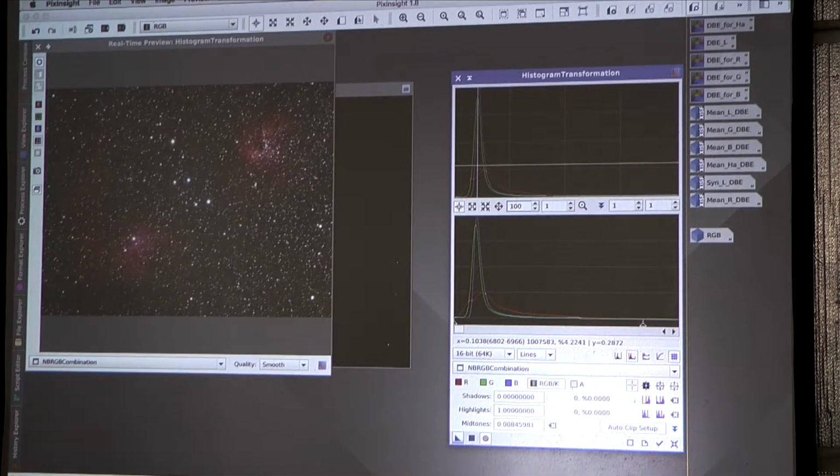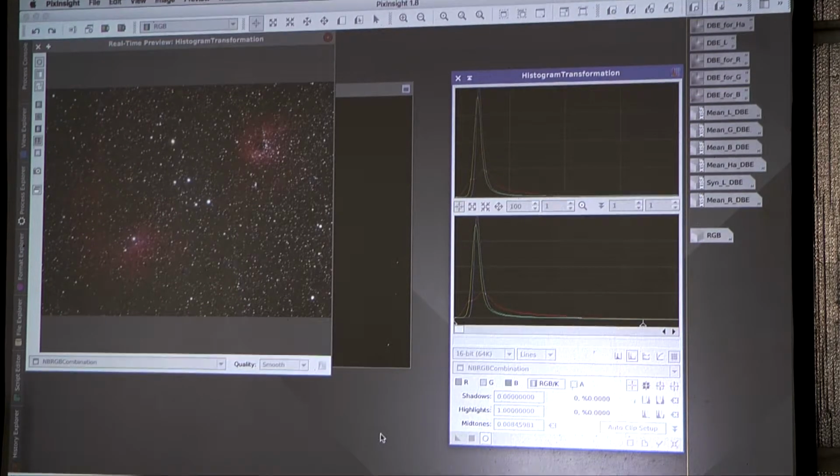So now what I've done is I've stretched both images about the same way. And they're sort of going to be balanced when we try to combine them. So I'm going to apply that to the image. Just hit apply.